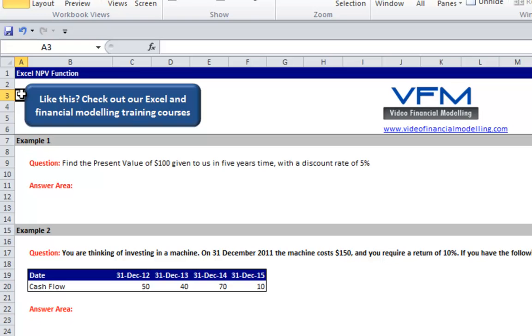Today we're going to talk a bit about the Excel XNPV function. So if you haven't already done so, please stop the tape and read through the blog article. If you've done that, you should be up to the examples section. So let's take a look through these examples.